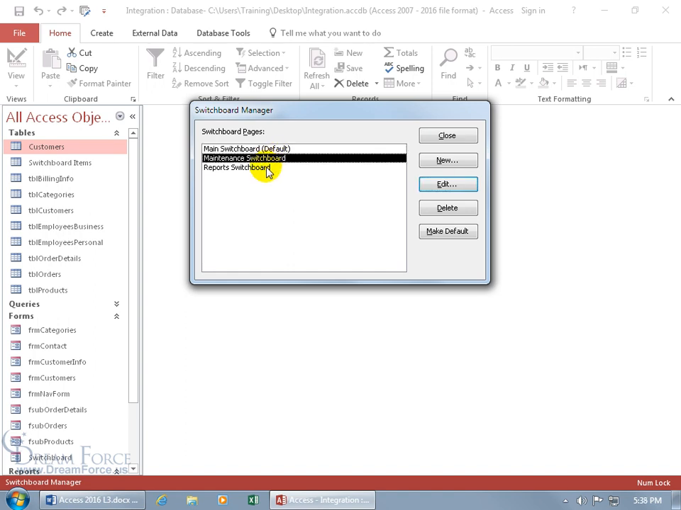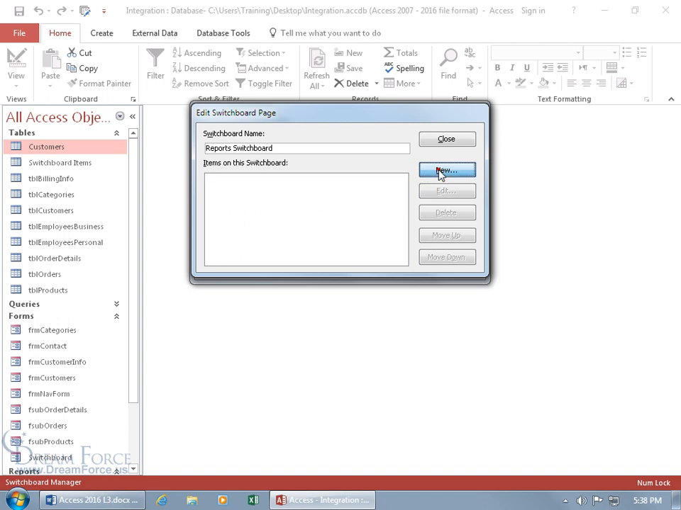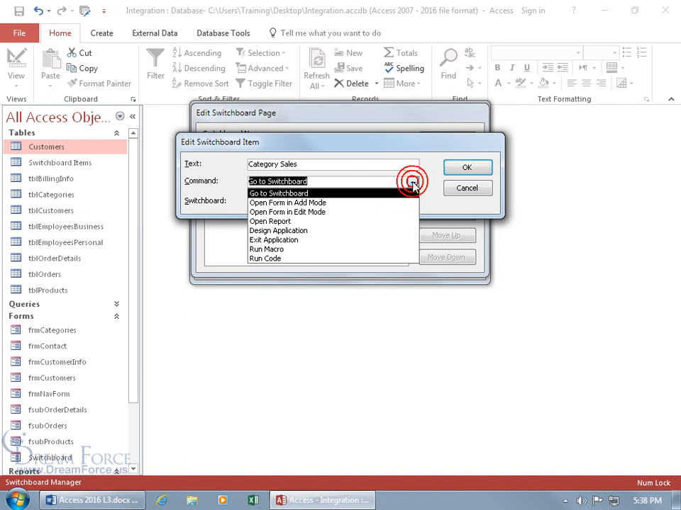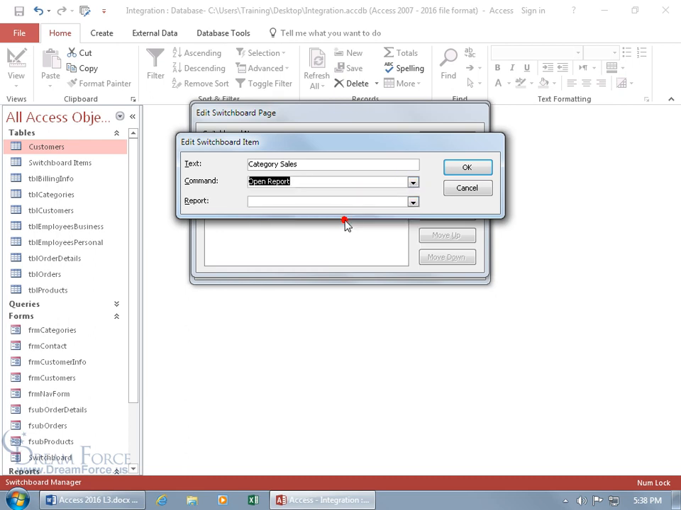Now let me go ahead and work on the switchboard reports first. And what kind of commands we want on the switchboard report. Select it, click on Edit, and click on New. And let's add the category sales, because that one, when they click on the text, it'll open up the category sales report. So let's say the command is to open up the report. Click on the drop-down arrow, category sales, and click Okie dokie.